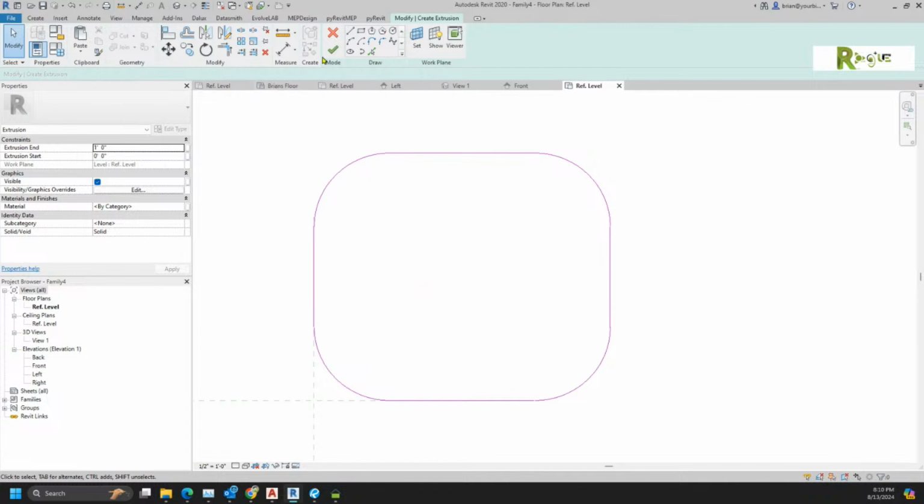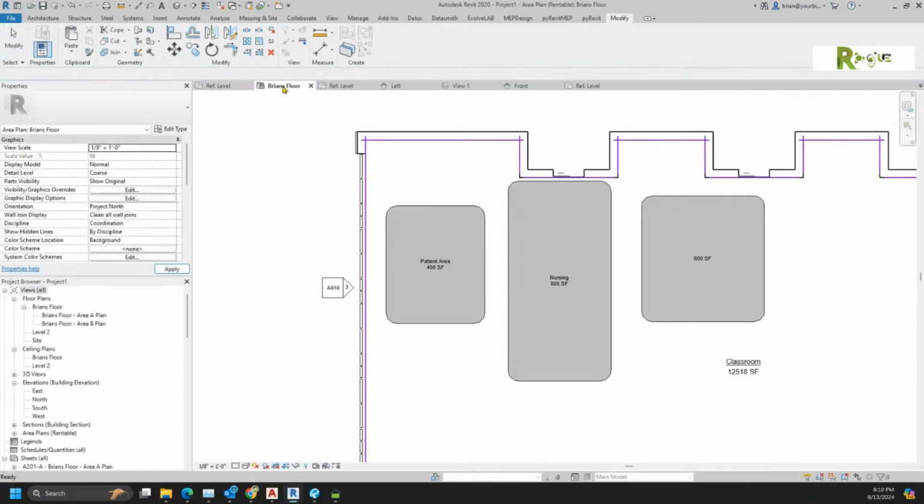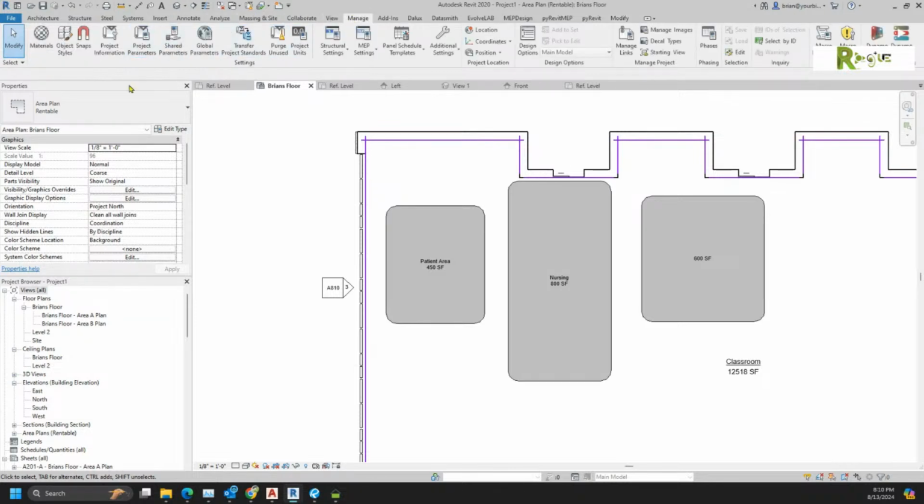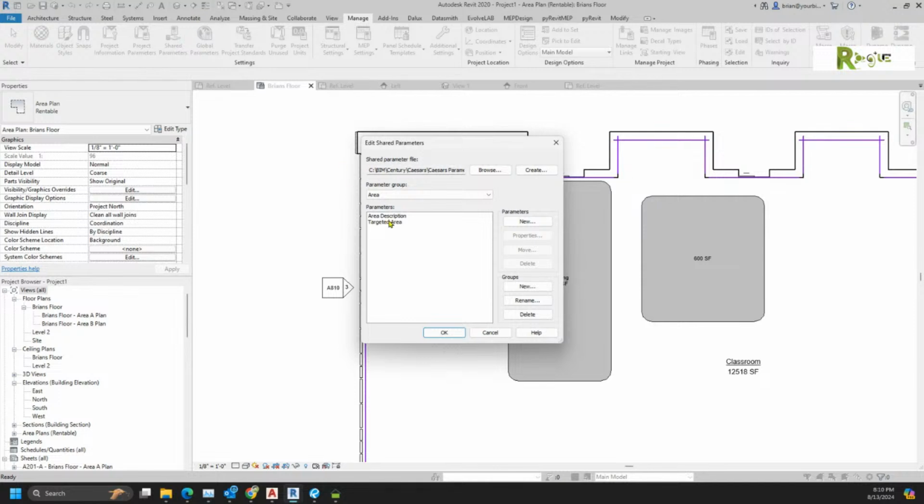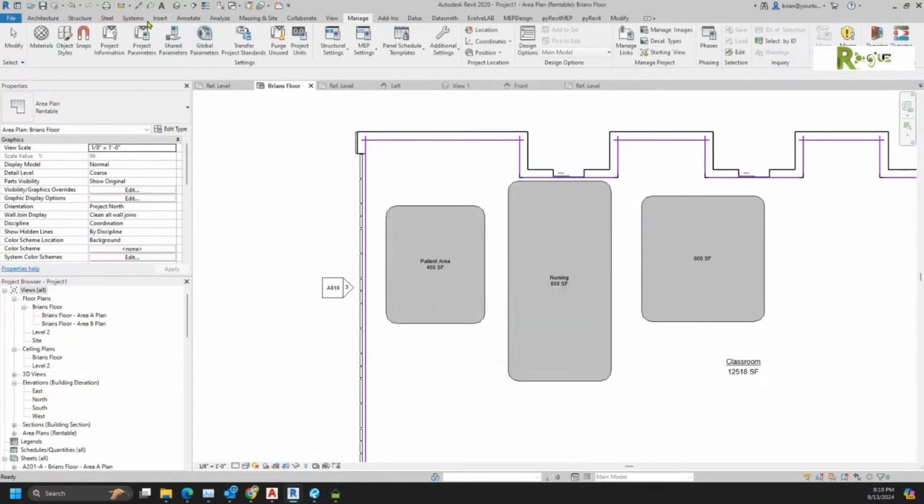Yep. Let me ask you one more thing on that then, because have you ever seen it where you have a parameter name the same exact name? Absolutely. It came from, okay. And that's related to this. So if we go back to this Brian's floor plan, right? When we go out to our manage and we go to our shared parameters, you would see that if there's no, I'm sorry, not shared parameters, project parameters.